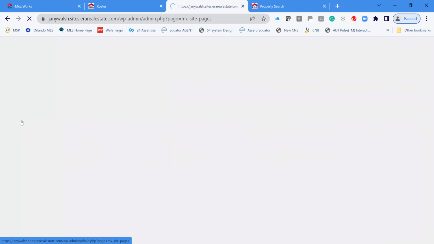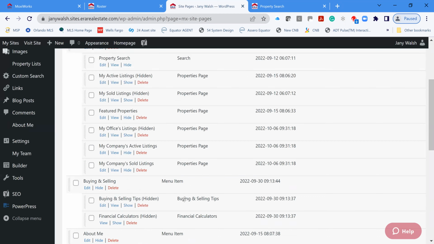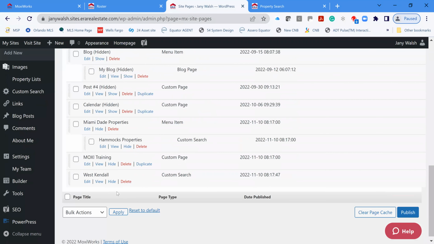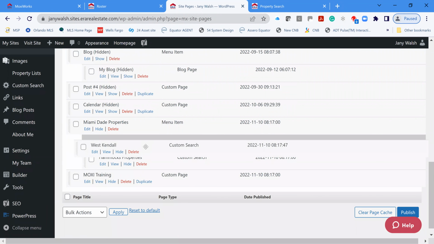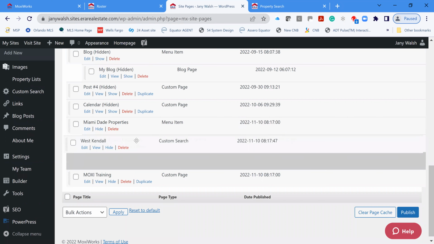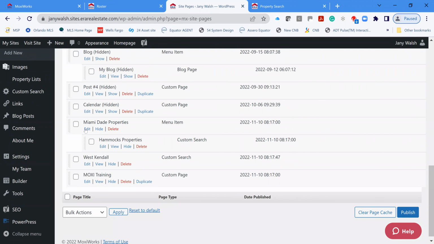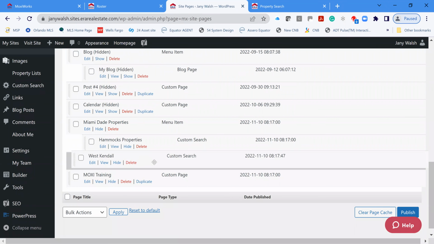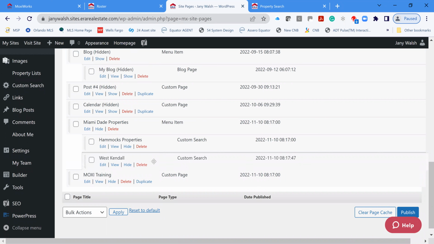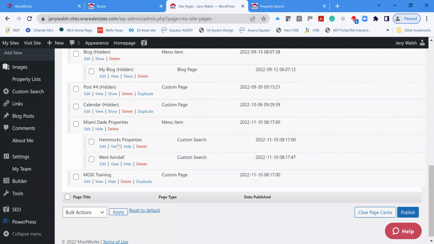You go back to your site pages. You're going to look for West Kendall. It's usually on the bottom. You see the four little arrows? You're going to left click, hold, and drag it. Now you're not going to drag it under Miami-Dade Properties, because if you do that, it's just going to be another menu item. You're going to hold it and move it slightly to the right, meaning that Miami-Dade Properties is going to have these two pages under it. Okay, so that's how you add them here.